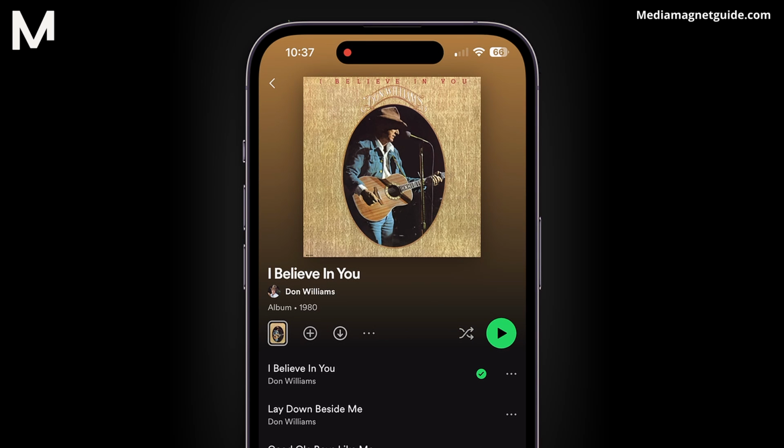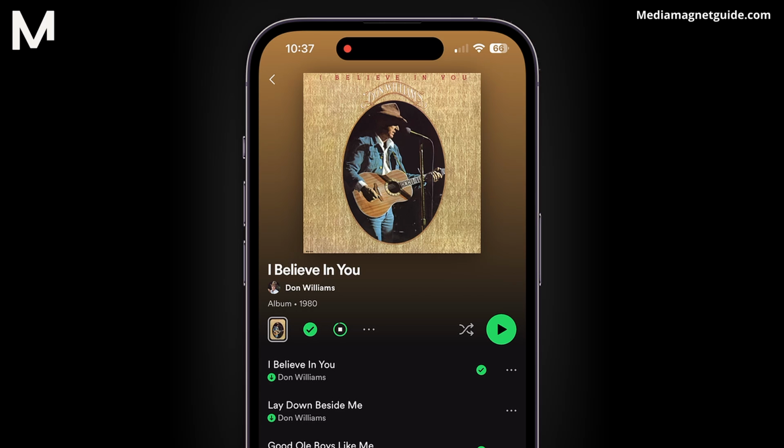On the song page, you'll see a download button, which is an arrow going downwards. Tap on it, and the download will start. The arrow will turn green, indicating that the song has been successfully downloaded.